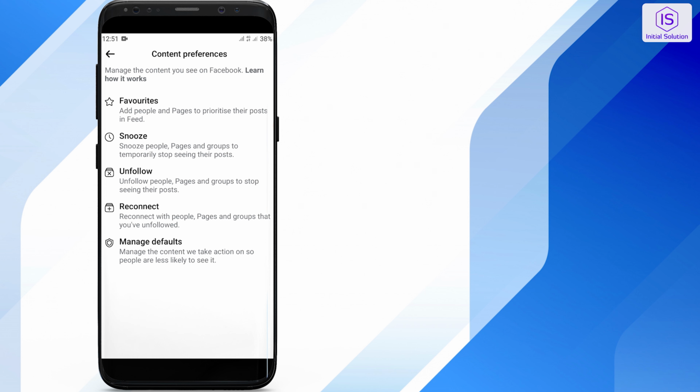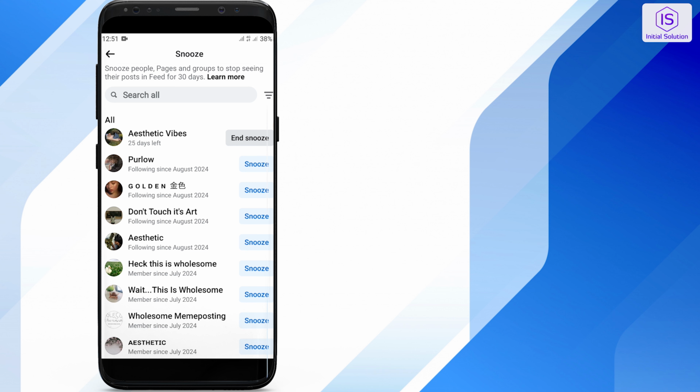A list of options will appear here. Click Snooze and it will show you all the list of the people and pages you have snoozed. Now to unsnooze the page, just click on End Snooze. And that's it. Now if you go to the home page, you will be able to see their post again.